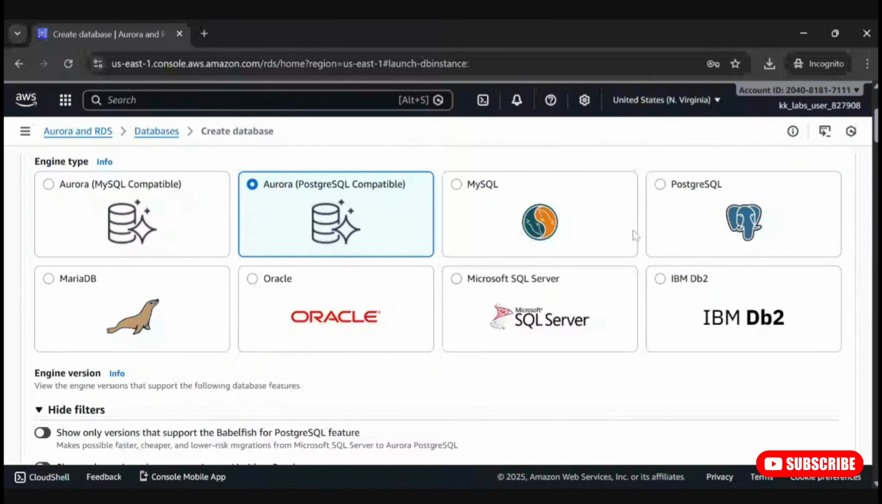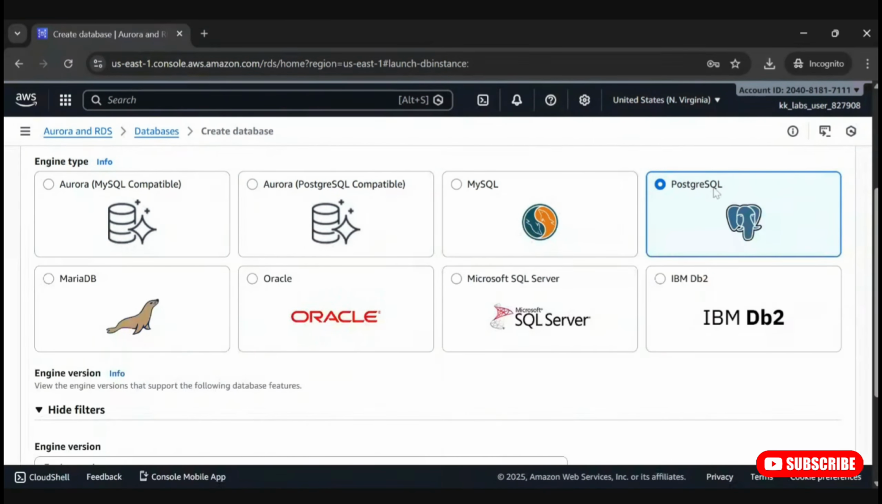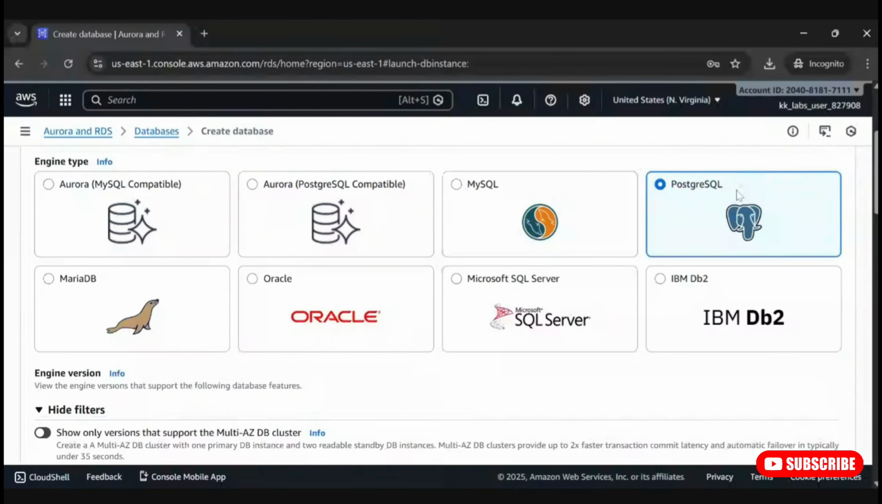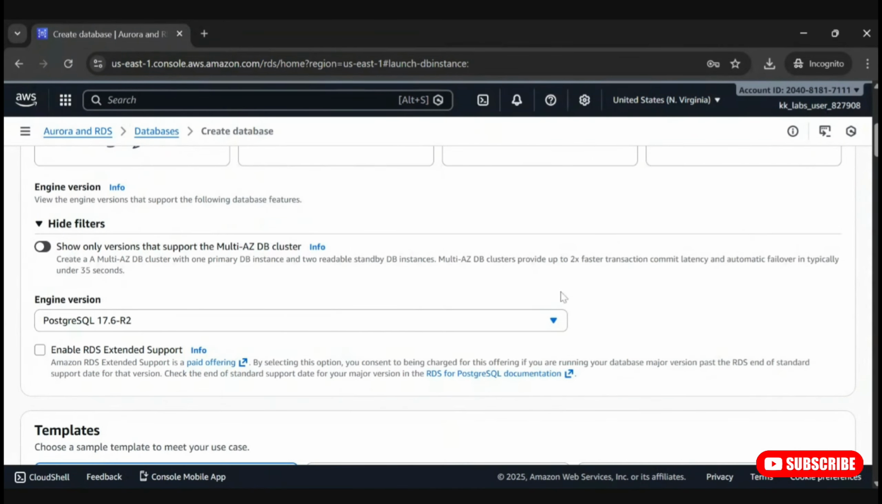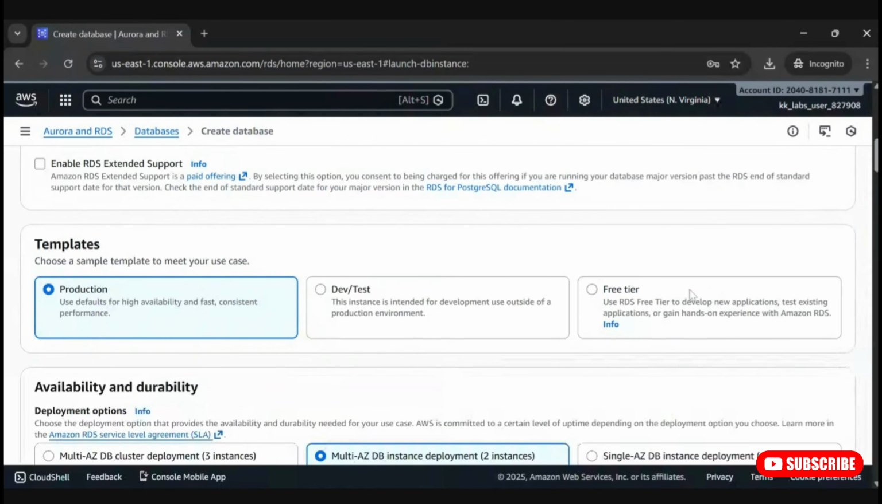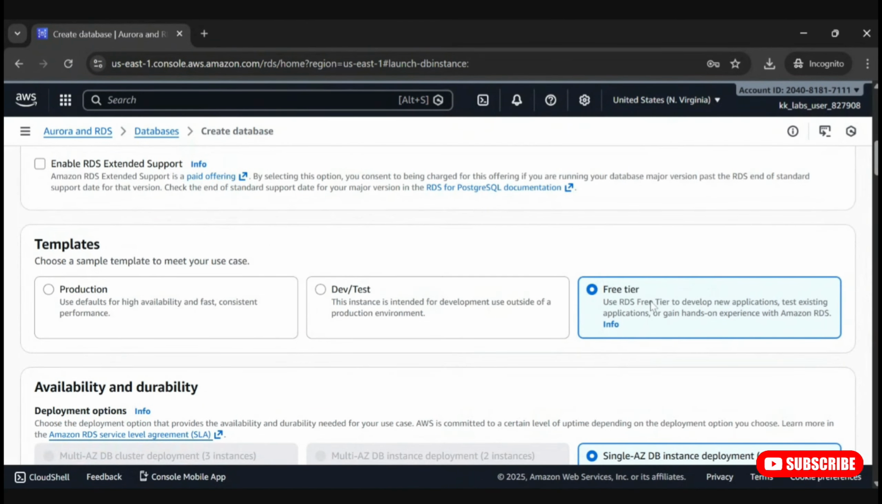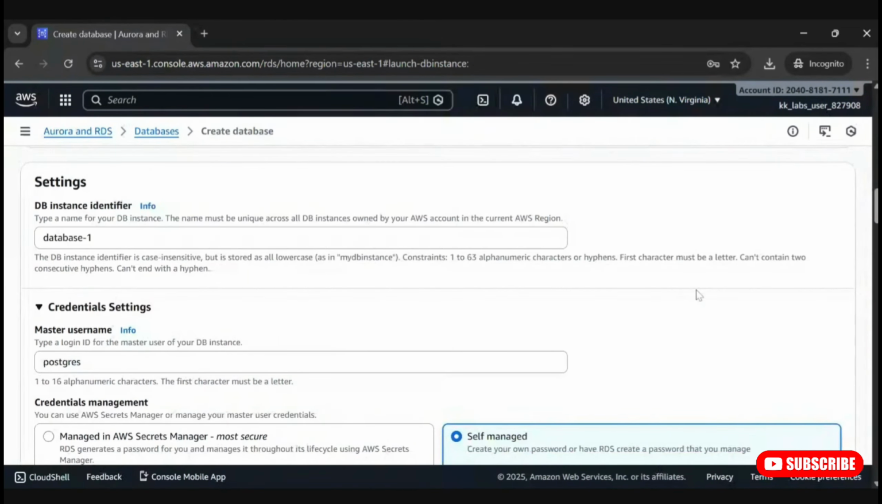Here I will select PostgreSQL because our application is compatible with the PostgreSQL database. So the data will be stored in this RDS. For the version, you can keep the default. I'm selecting the free tier. You also have to select the free tier to prevent any charges. I want a single AZ. We will not go deeper into RDS; we just want a database.